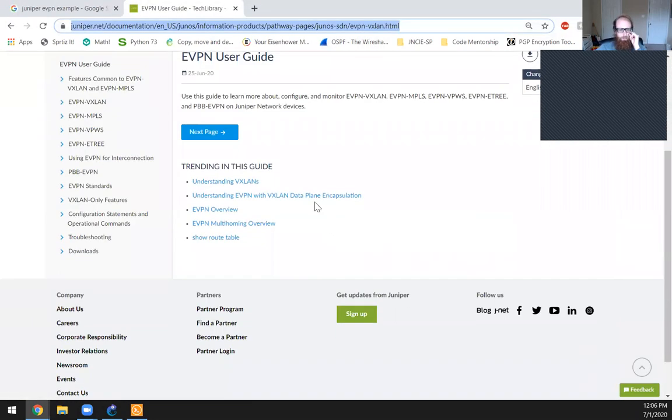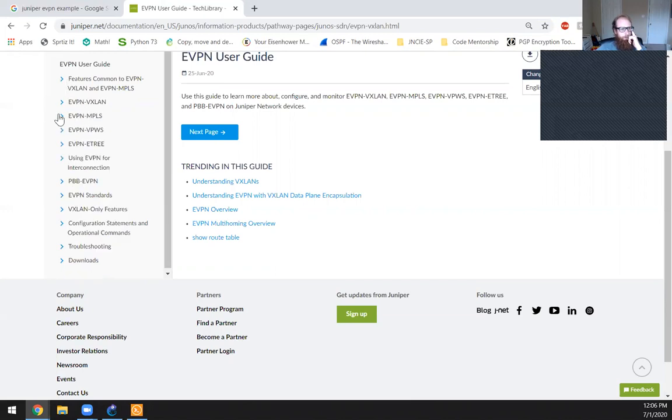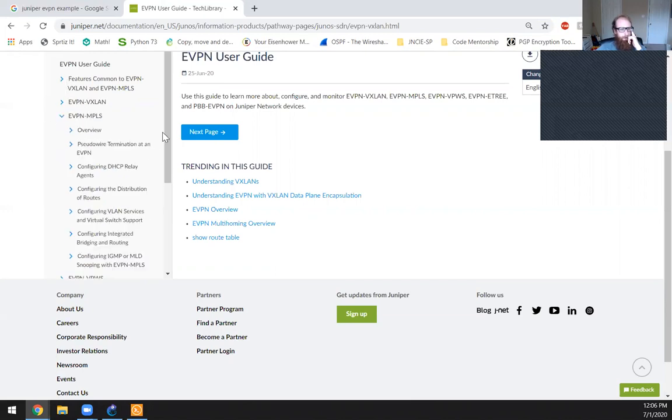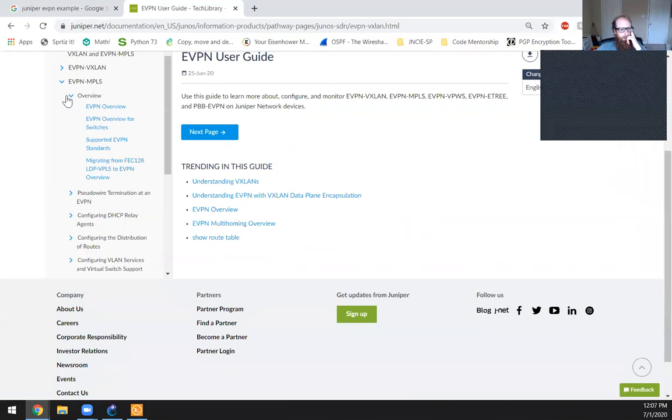Okay. Yep, so EVPN, you can use different kinds. You can use VXLAN, you can use MPLS, you can use VPWS, E-tree. There are, yeah, so I'm going to go with MPLS because that's a big part of this exam. So let's look at the overview.